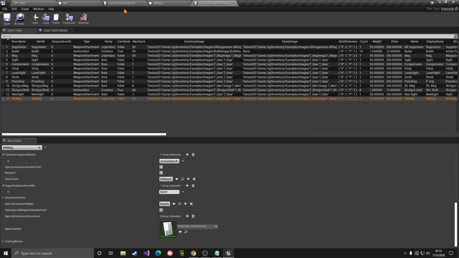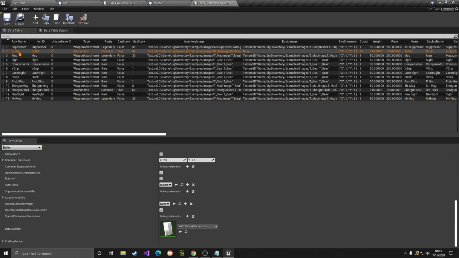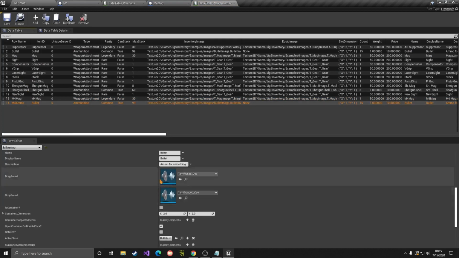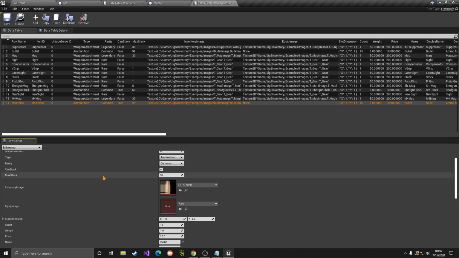So let's go ahead and make our ammo for this M4 magazine. So let's go ahead and add it here. It doesn't really matter. So we'll right click here, duplicate, and then I'm going to call it M4 ammo. You can name it 556 or whatever you want, but for now I'm just going to name it M4 ammo, just so that we know it's an M4 ammo. I'm going to indicate the item ID, same as the row name, M4 ammo. Type is ammunition. Rarity doesn't matter. Can stack true. Max stack here, you can of course set your own max stack. For now, I'm going to set it to 99.